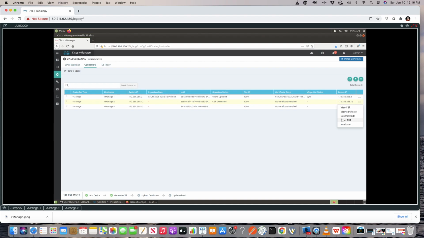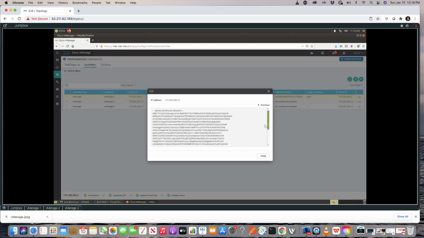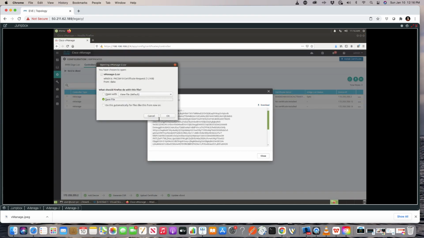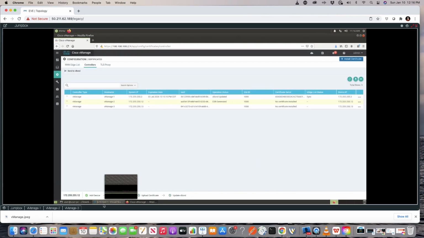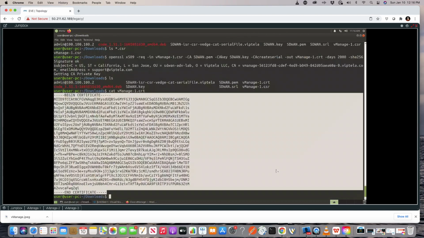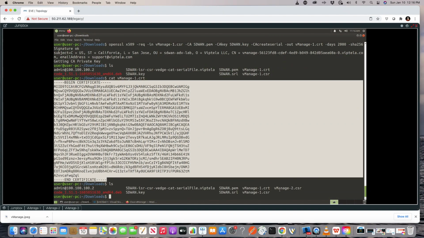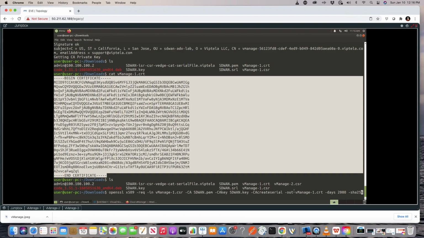Let's go ahead and do vManage 2 and vManage 3. I'll go ahead and say generate a CSR. Download, OK, close. Let's go back into the console. Let's make sure that it's there. vManage 2 CSR. Let's sign it now. I'll just up arrow and change the names to -2 CRT and -2 CSR.